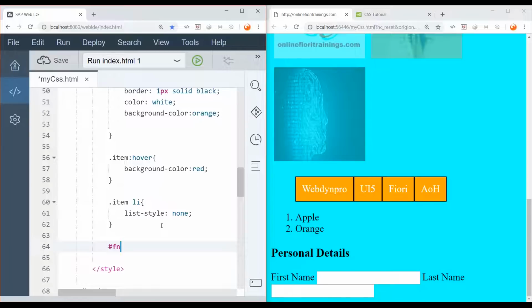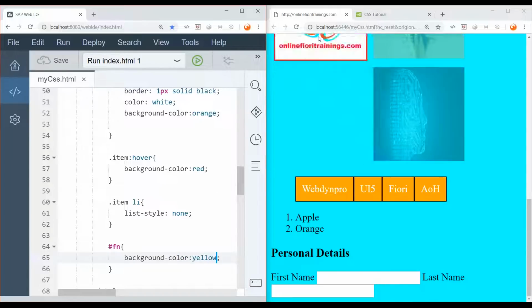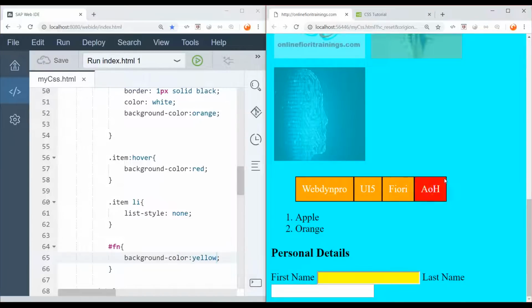I use hashtag FN, and now this will be applied on only the element which has ID FN. So say background color is yellow. Come back, refresh, and voila, you see the background color of this input field is changed to yellow color by default. That's an ID based style.